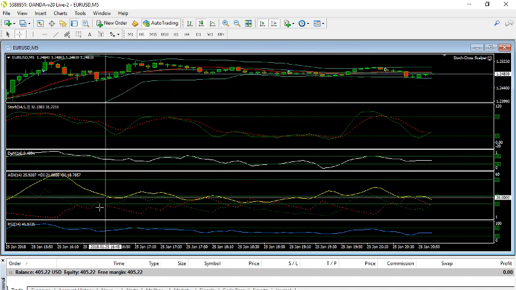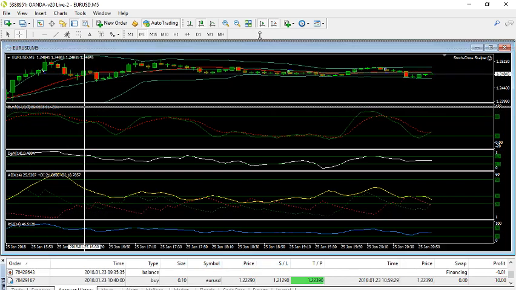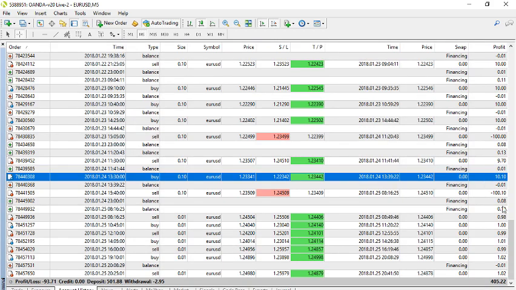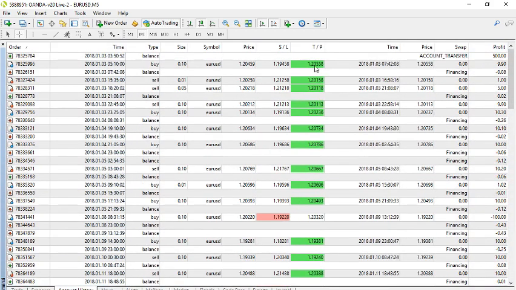So let's get to the meat of it. How has this done trading live? That's what you should be interested in. So we'll pull this up. This is the history here. Green, of course, is good. It took a profit. That means it was a profitable trade. Red means that it got stopped out, and that was a loss.